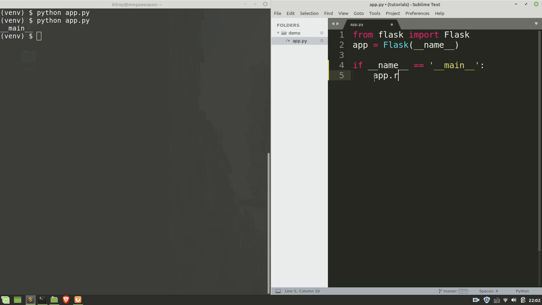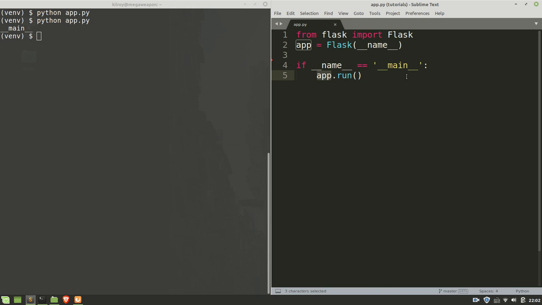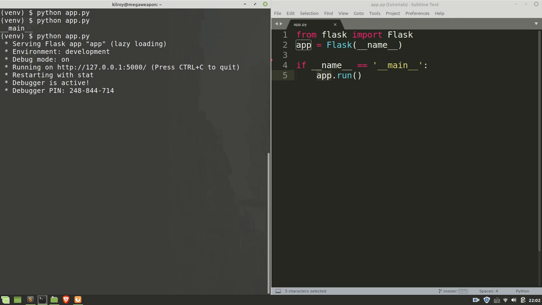All right, so app.run. We're going to use our app object here, and we're going to do .run, and when we do this, that is going to start up our server. Pretty much that's what creates our web server. So I'm going to come over here and run this, and what you're going to see is that I have a development environment. It's serving the Flask app, it's running, everything is working just fine.